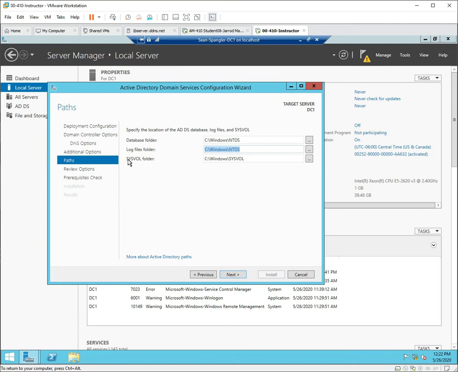So what you need to know is that the SYSVOL folder is not in the same place. The system volume folder has its own folder, SYSVOL. So it's easy to remember on a test that that's the only one that's stored in a different location. Everything else is in NTDS when you see that on an exam.